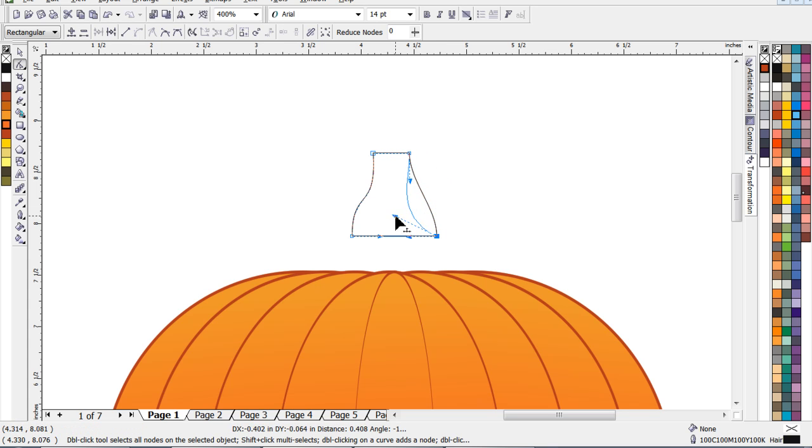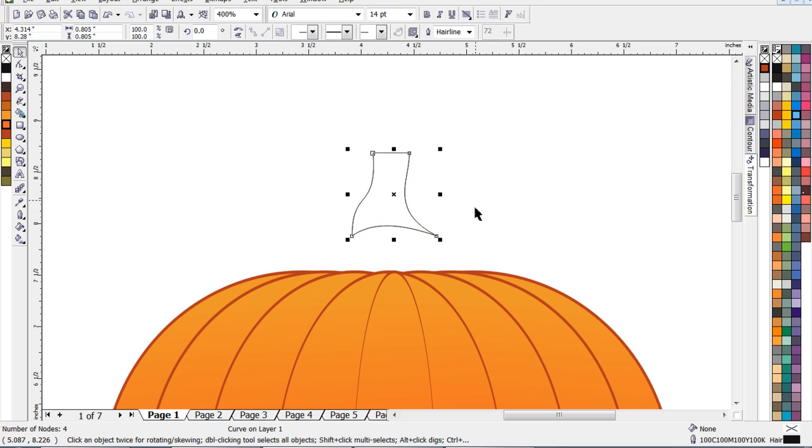And in this instance, I'm just going to kind of sway it in that way by using one of these control handles. The only other change I want to make here is to arch the bottom up a little bit. I now have a pretty reasonable facsimile of a pumpkin stem.